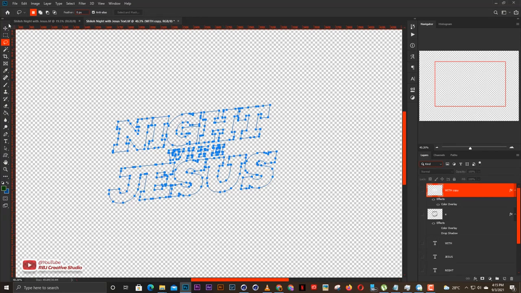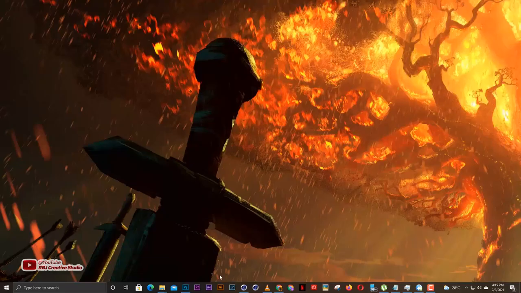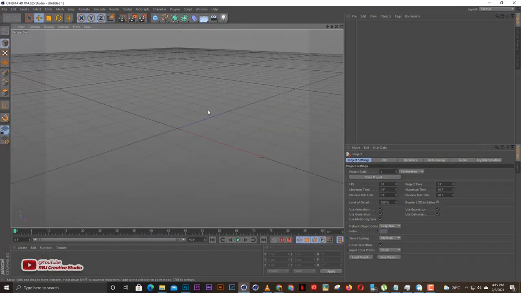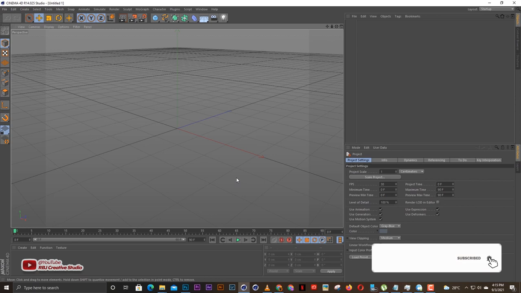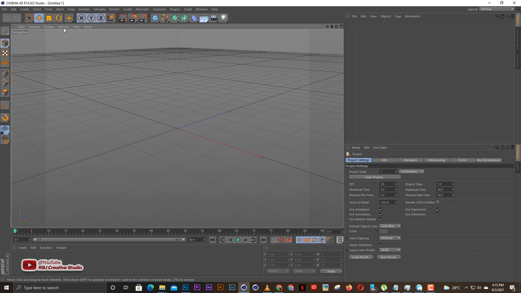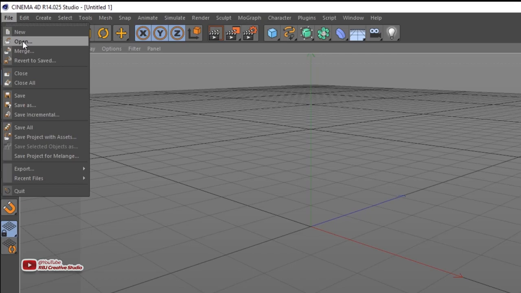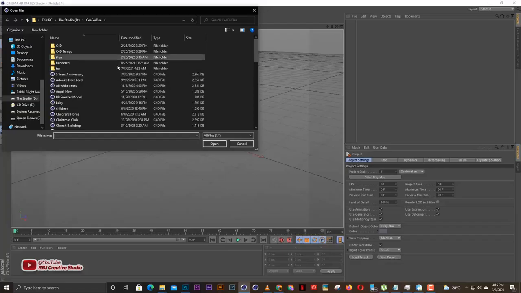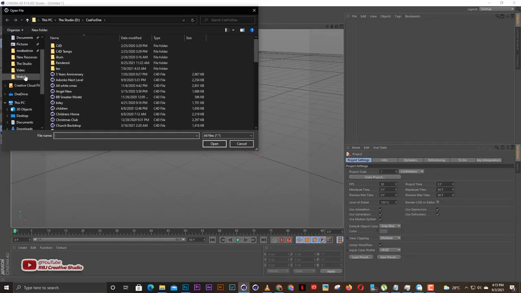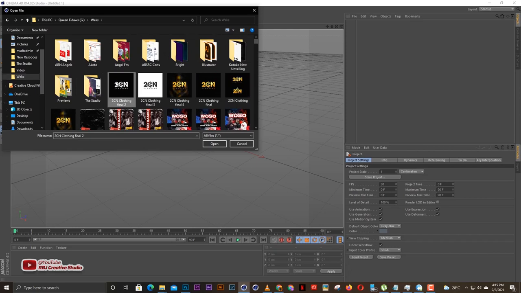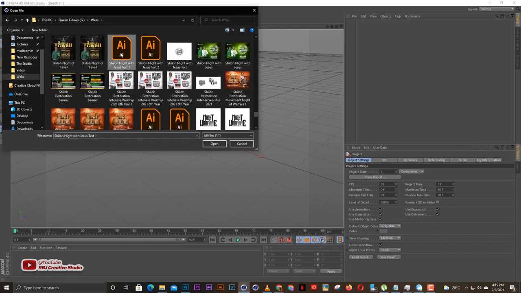Okay, so now I've already opened my Cinema 4D, and I'm using R14 because I have R20. I'm using R14 because there are some things that I need to get over before I move on to the 20. So now that we are here, we're going to click on File, then click on Open. We are opening the text that we saved. So we move on to the folder where you saved it. Okay, so Shiloh Night with Jesus. Then you double.